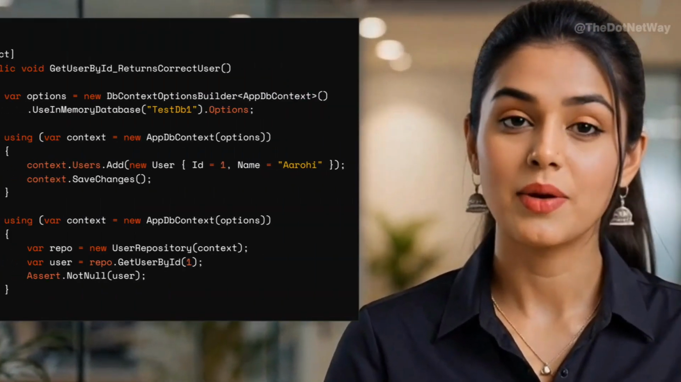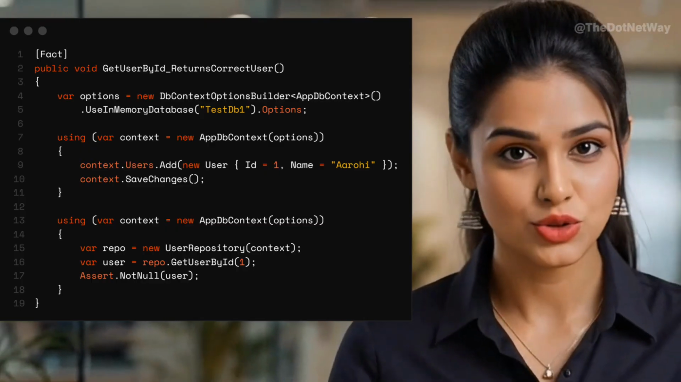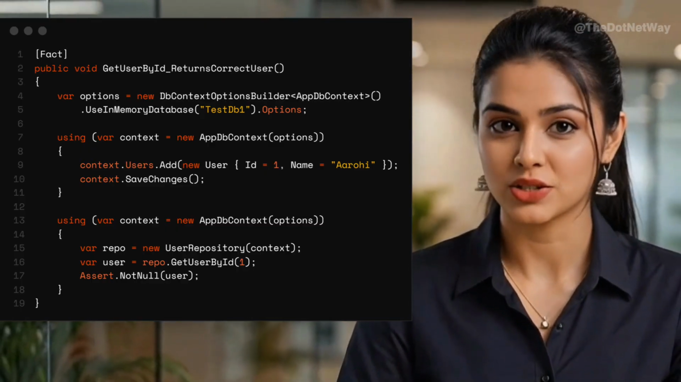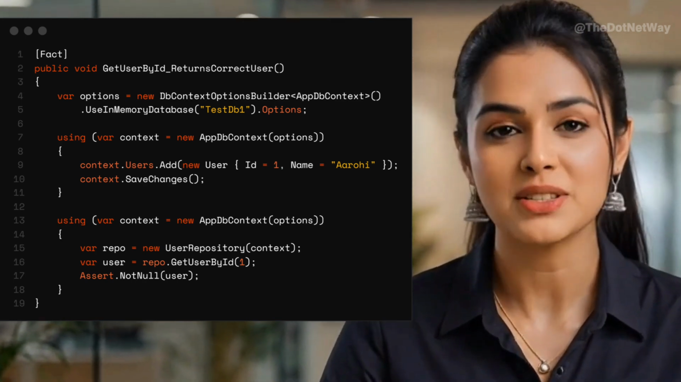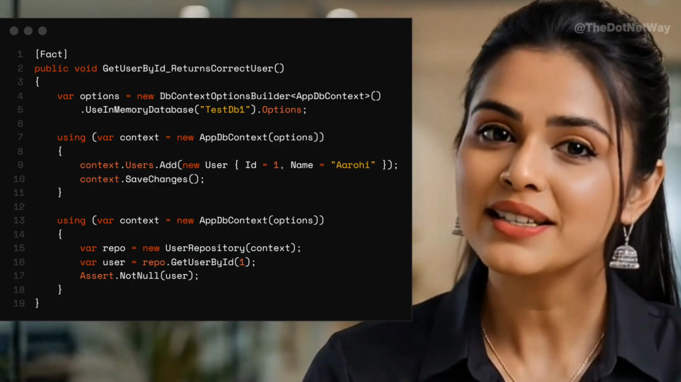Walk us through what a real integration test actually looks like. Let's look at the snippet on screen where we test a getUserById method. Notice that we use two separate using blocks. In the first block, we use the context to insert a dummy user into our test database and save the changes. In the second block, we create a fresh instance of the context, pass it to our repository, and verify that it can successfully retrieve that user.